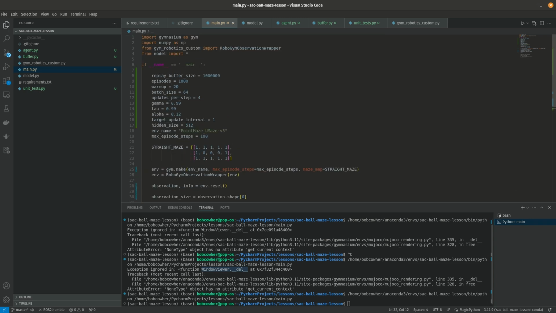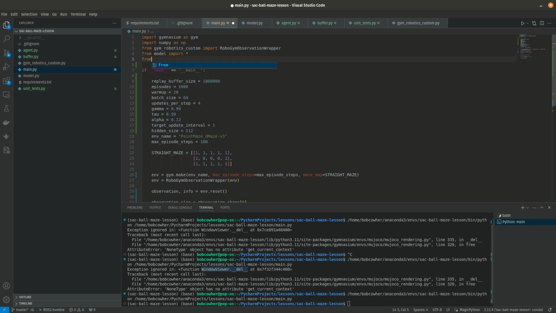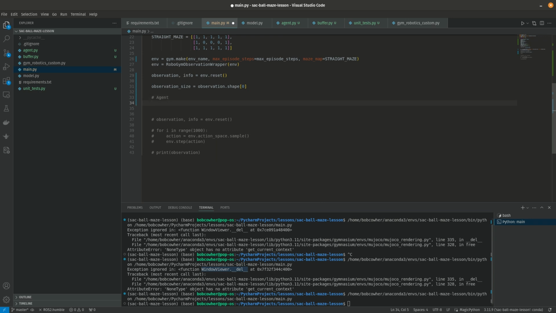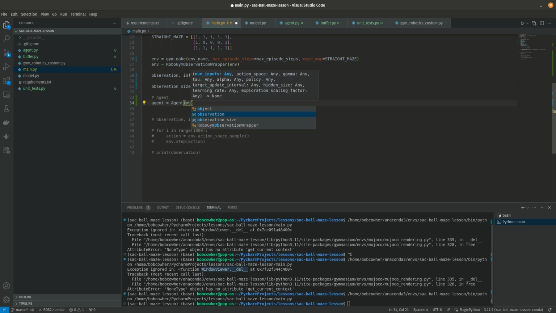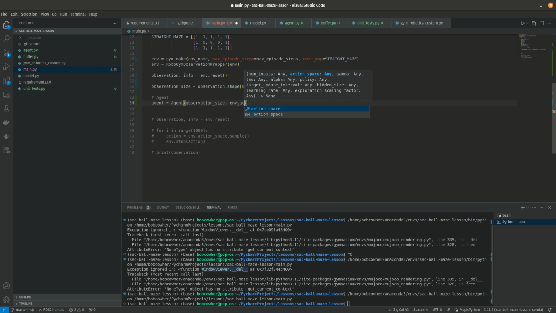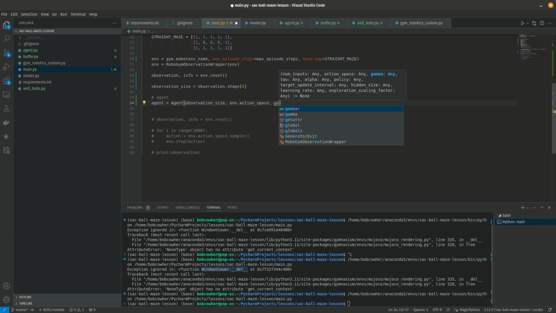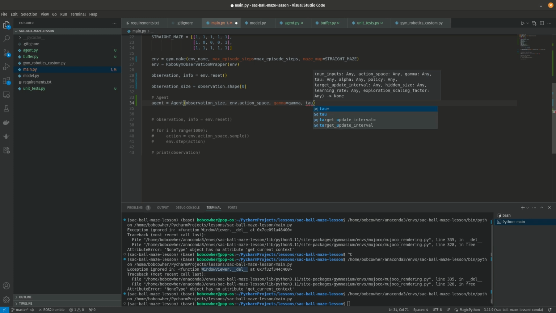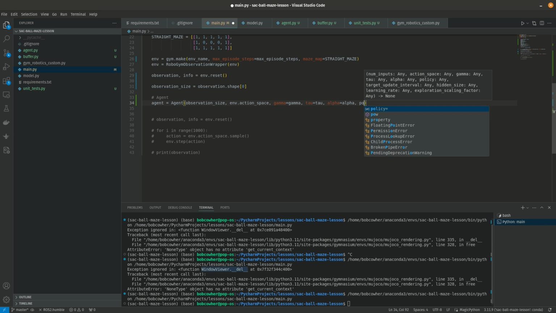Now we're down here for our agent. We can go ahead up at the top and say from agent import Agent. And here we can go ahead and say agent equals Agent, observation size, env.action_space, gamma equals gamma, tau equals tau. There are quite a few params here, but this is kind of where a lot of the magic's happening. So alpha equals alpha, policy equals policy.